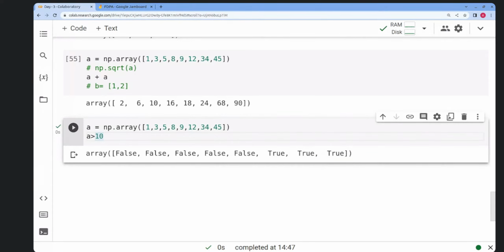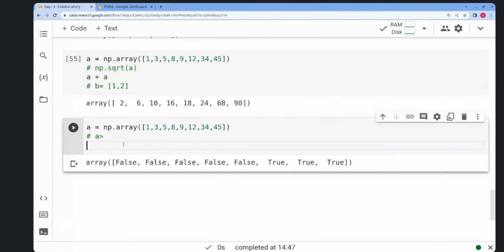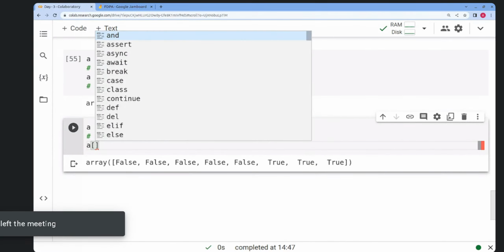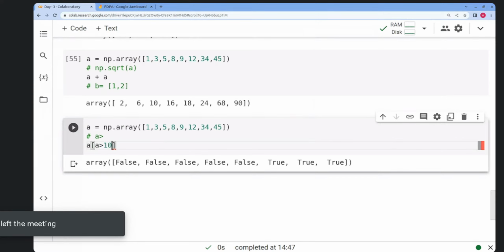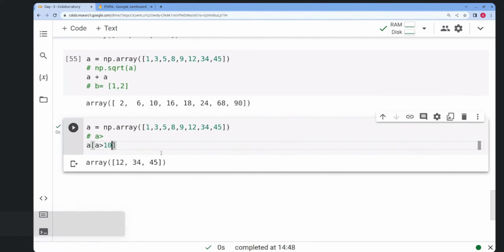Now on top of this logic, I want elements only when there is a true Boolean case. So the condition that I want to apply is a of a greater than 10. You see, only the values which are greater than 10 will be considered and given as output. This is how you can apply any condition or an expression on top of an array.